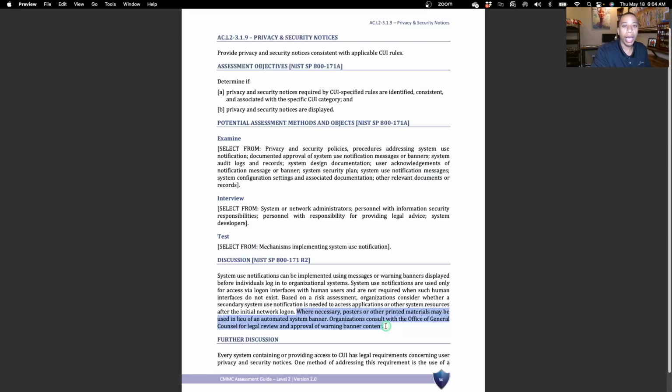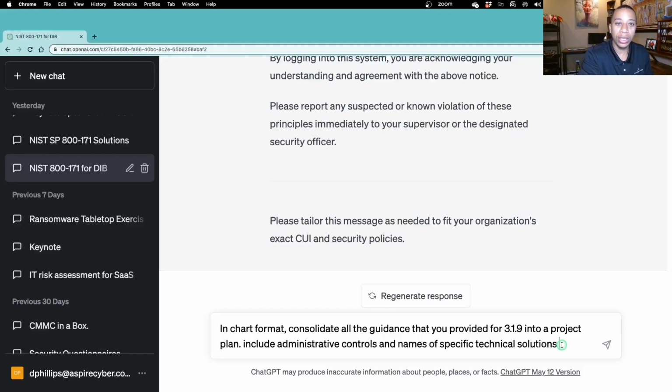To that point, if you look back in the CMMC Level 2 Assessment Guide for 3.1.9, we see that where necessary, posters or other printed material may be used in lieu of an automated system banner. Organizations consult with their Office of General Counsel for legal review and approval of the warning banner content. I can't emphasize that enough. This is a legal warning, so you want to make sure that you have an attorney review it before you finalize it.